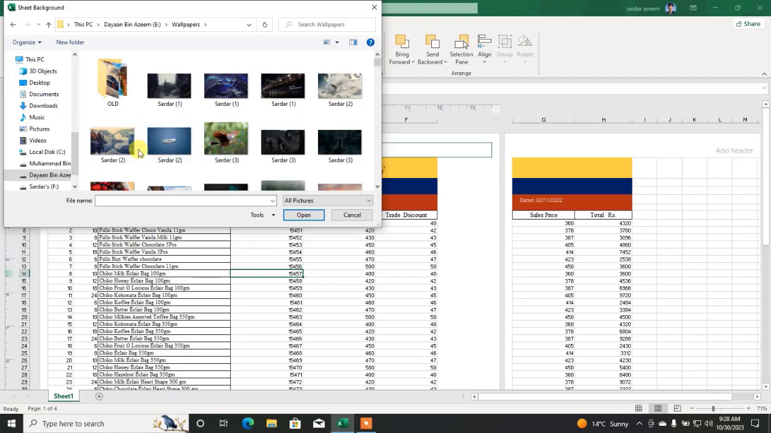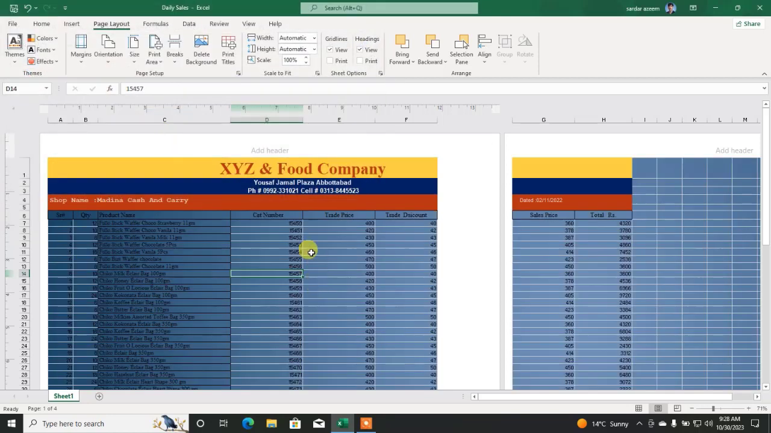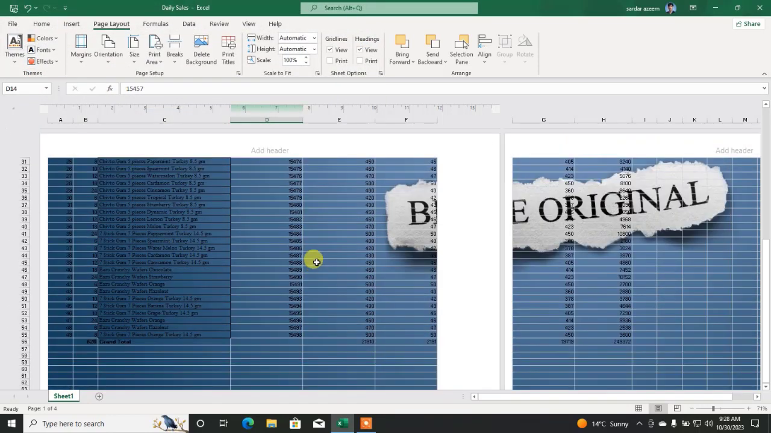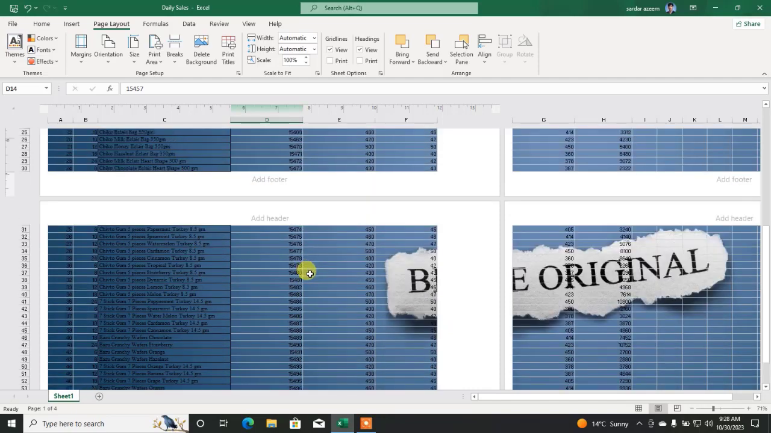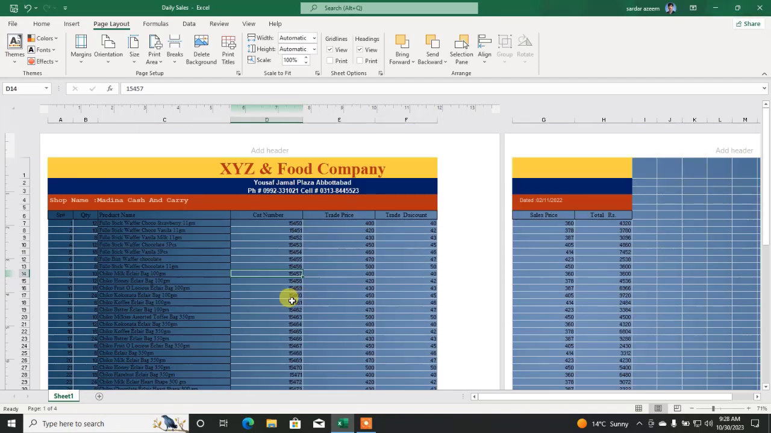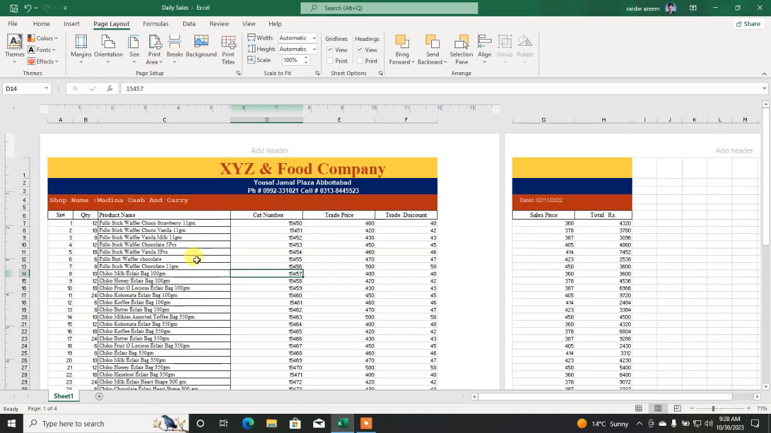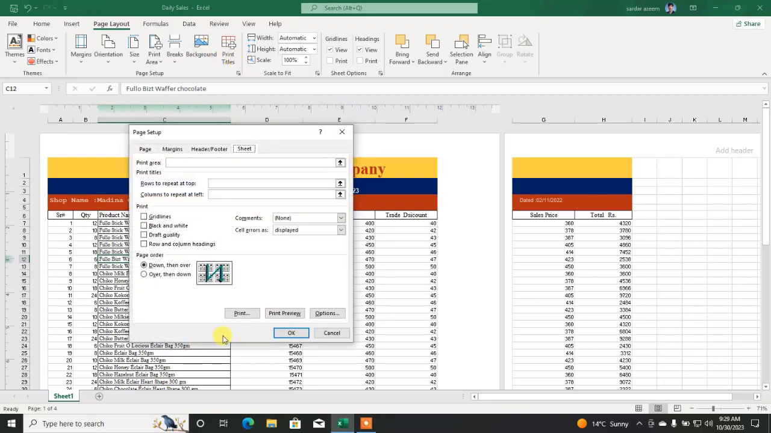For example, I want to apply this thing as a background. Now you can see that I have got a background on my sheet. If you don't want to apply the background, just click delete background. Background will be removed. Next option is print titles. What are the titles? These A, B, C, D, these are known as the titles or headings. If you want to print them, just click and apply OK.